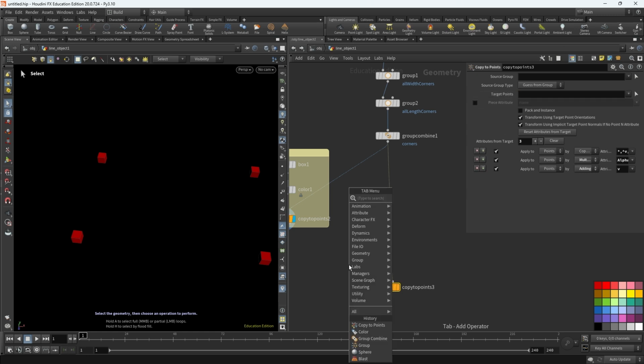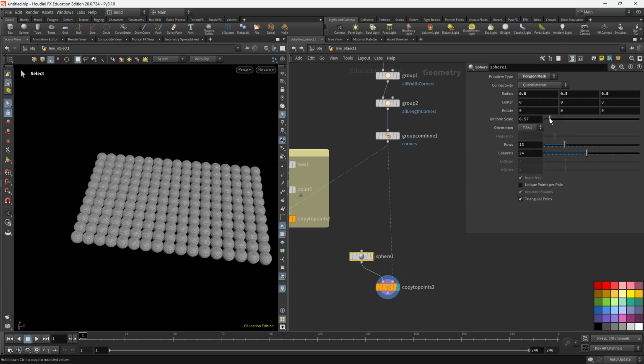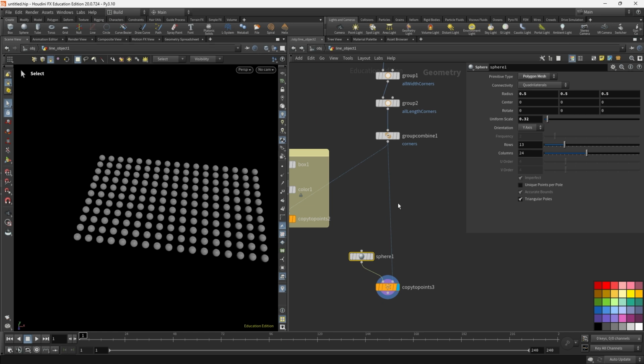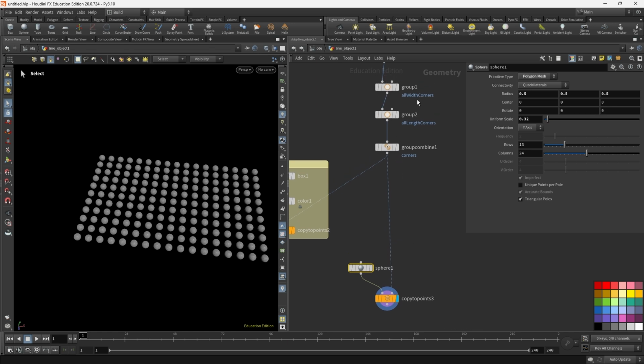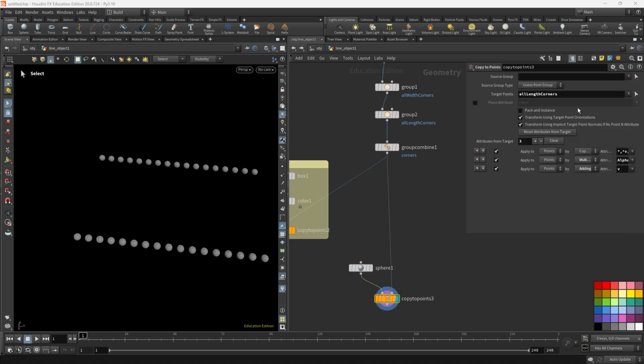And maybe I'll create a sphere. And in that sphere, I'll plug it in there. Okay, and maybe for that sphere, I'll just make that smaller. Okay, now what I want to do is only just use the corners, right? Or sorry, the perimeter. So basically, for my target points, it's basically all length and then all width.